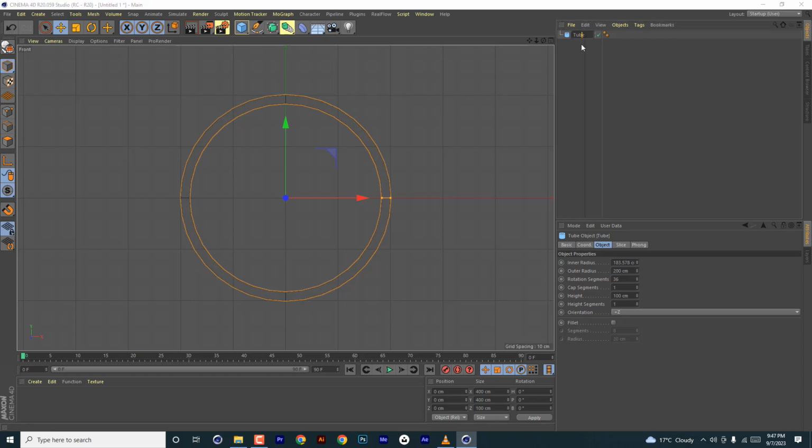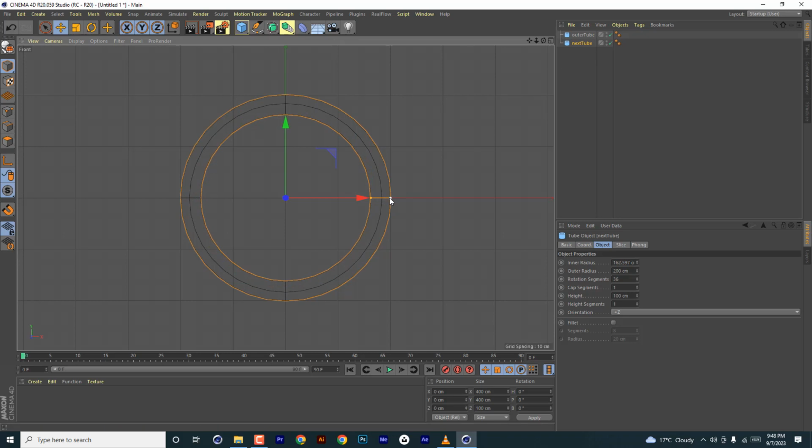I'm just doing naming here so that I know which tube I'm working with. So I'll call this one outside tube and then I duplicate it. To duplicate, you can hold control, click and drag down. So that's the next tube. This is going to be our speaker. So just adjusting the outer radius and the inner radius.